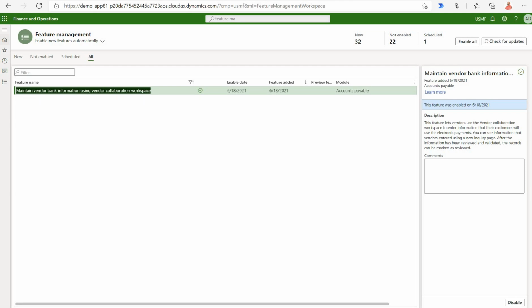It is called Maintain Vendor Bank Information Using Vendor Collaboration Workspace. This feature allows vendors to log in to their vendor collaboration portal and add bank details that can be used by accounts payable personnel to make wire transfers or any payments. First, we will make sure that the feature is enabled from Feature Management Workspace.